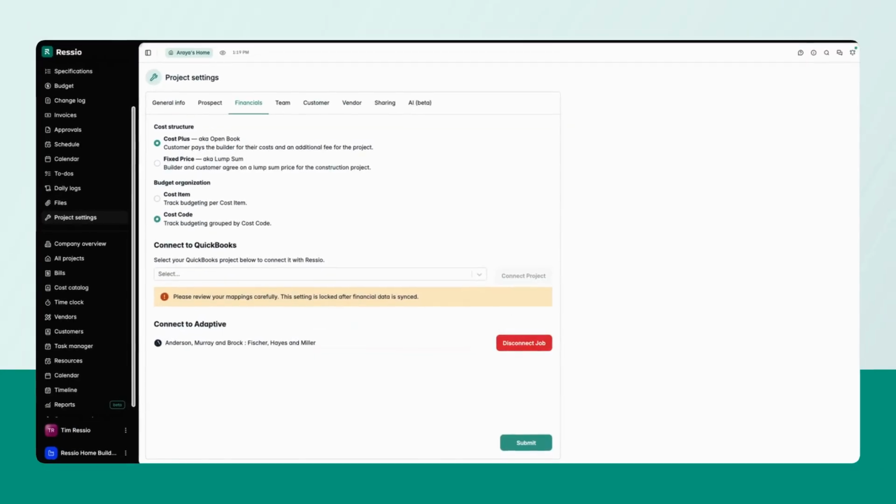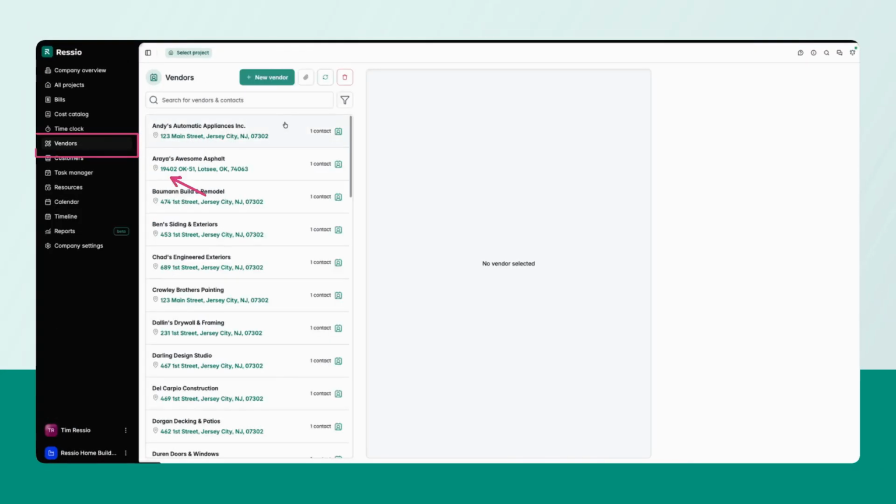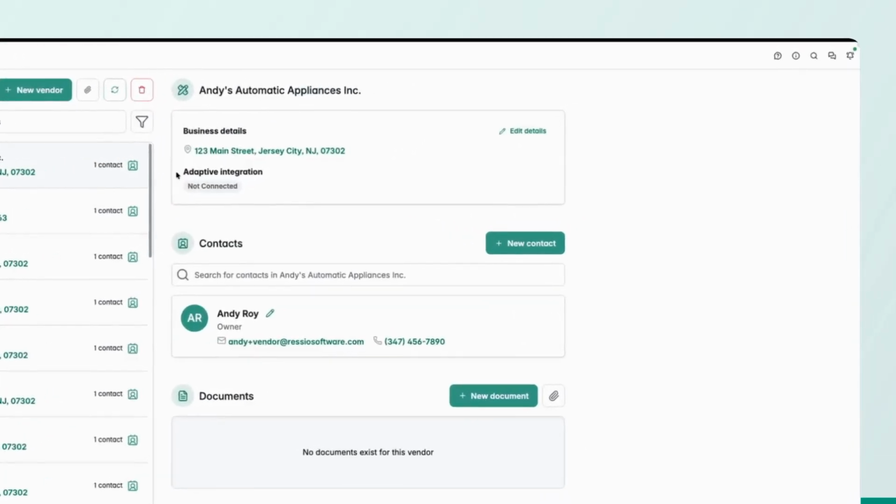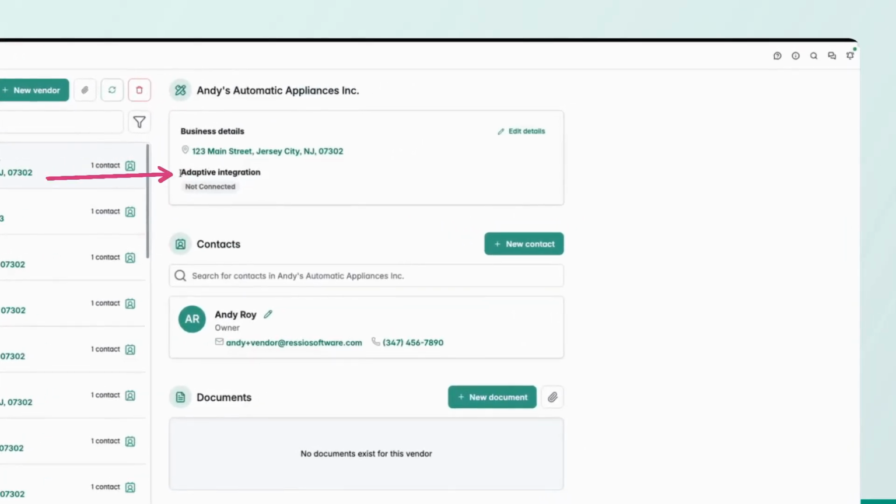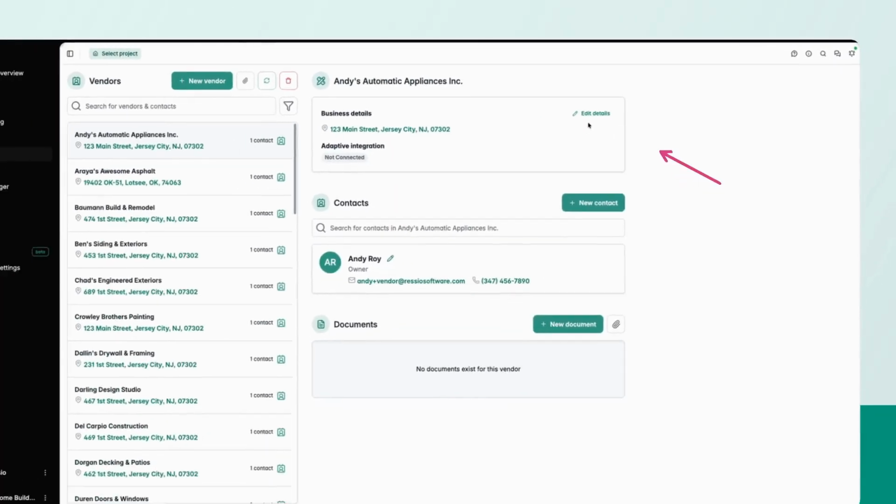Great. Now let's jump over to linking vendors. So I'll go ahead and choose a vendor, and you can see there's a new adaptive integration status. And this not connected means that we haven't connected an adaptive vendor to our Ressio vendor to link the two.